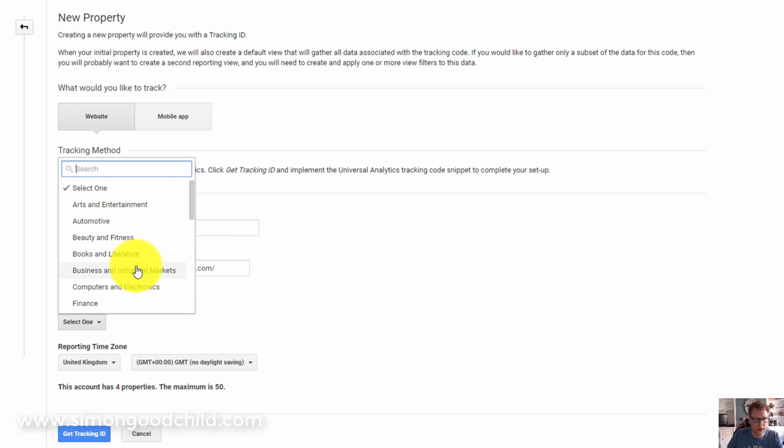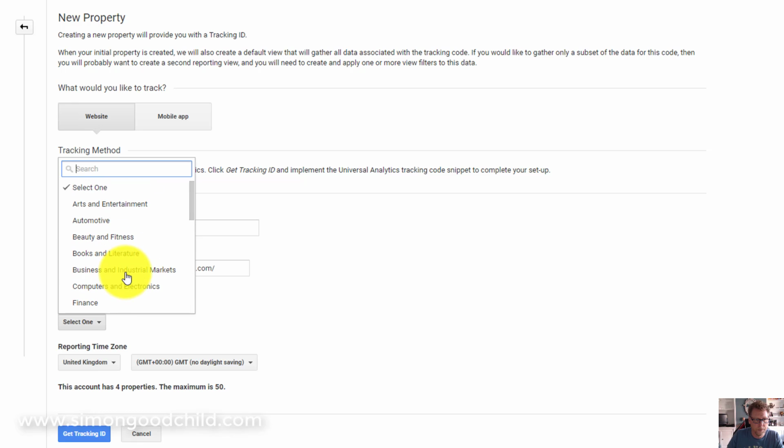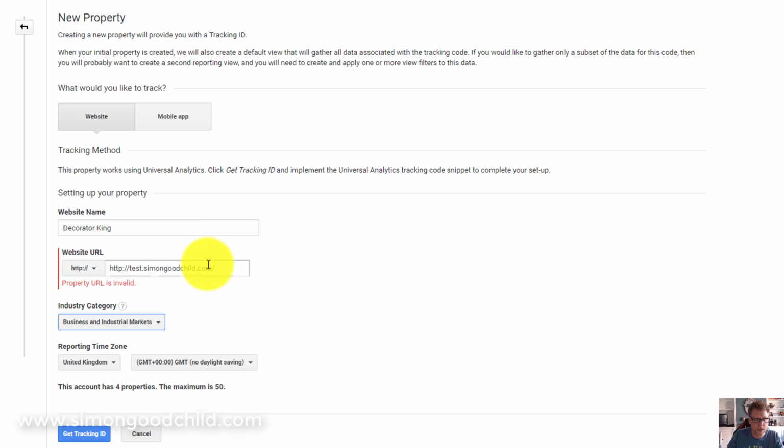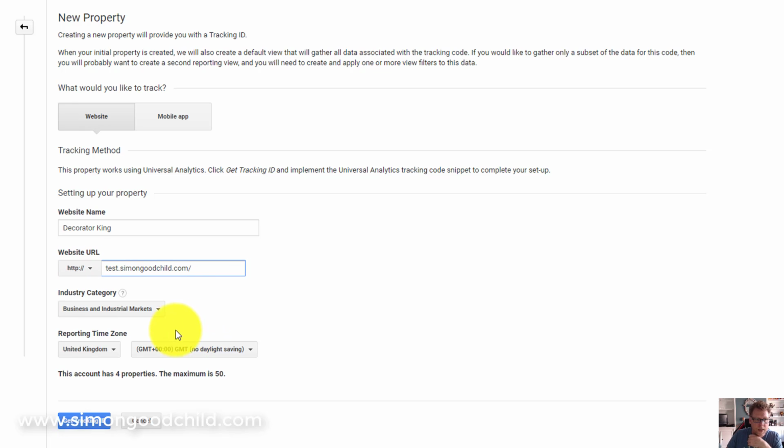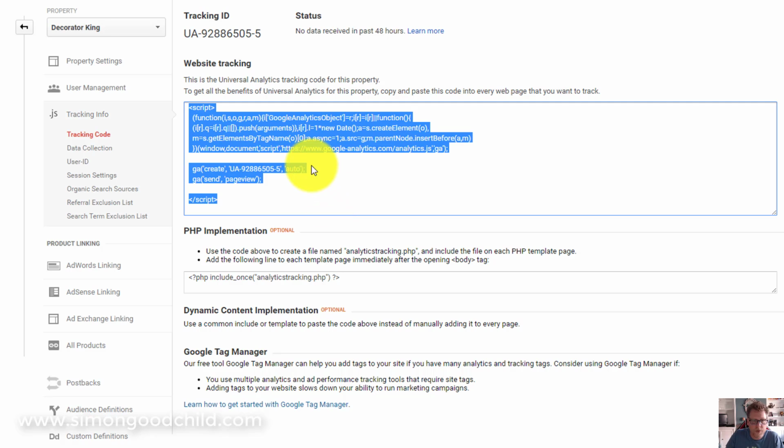The industry, well, it is going to be business. Oops, this property is invalid. We don't want that in there. Reporting time, I'm in the UK. Click on Get Tracking ID, and that brings us up with this screen, which has got various ways to add this tracking code to your website.